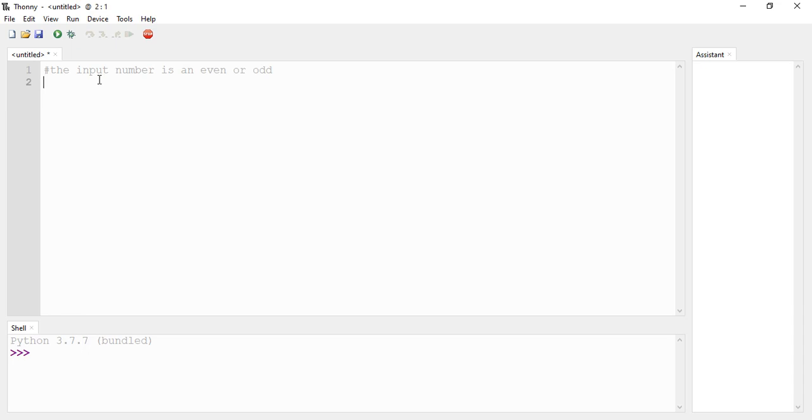So suppose a number is entered like that: int(input("Enter a number")). This bracket is for input and this bracket is for int, because whatever number you are entering should be an integer, otherwise you cannot find even or odd.